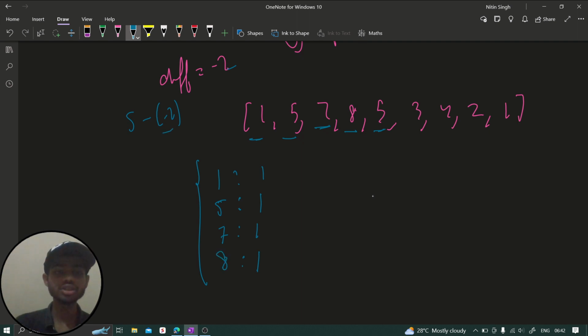So 5 minus minus 2 is nothing but 7. So 7 is in our dictionary, right? 7 is in our dictionary, which has a value 1. So now what you have to do is write 5 and increment this value by 1. So this is nothing but 2, right? And what does this particular thing tell us? It tells us that with this particular number 5, I can make a length 2 arithmetic sequence with difference minus 2, and you can see that array is nothing but 7 and 5. So I can make a length 2 array with this particular number, right?